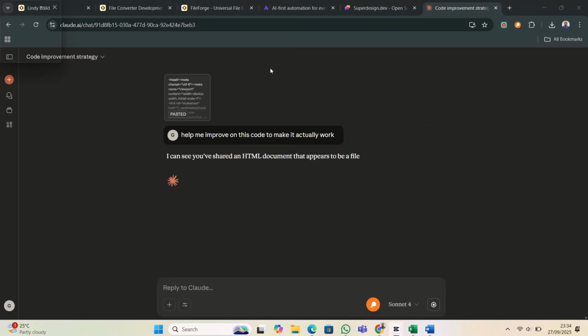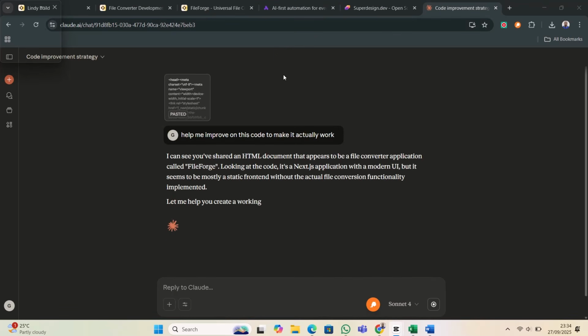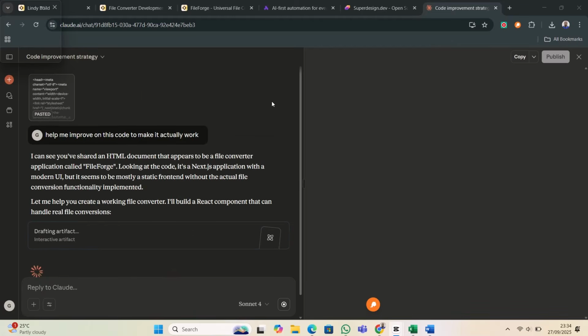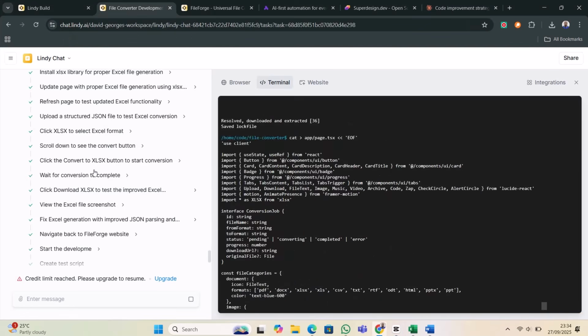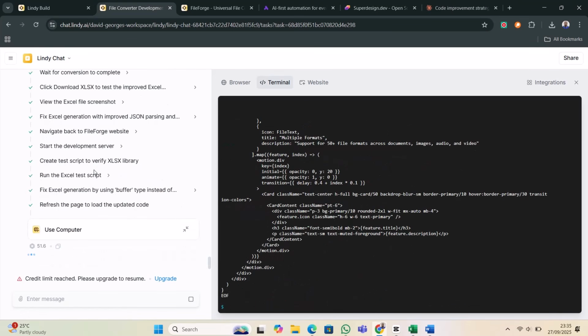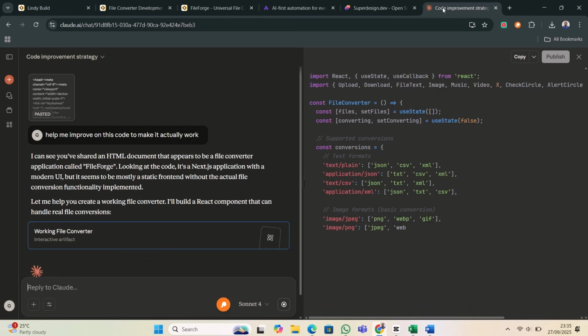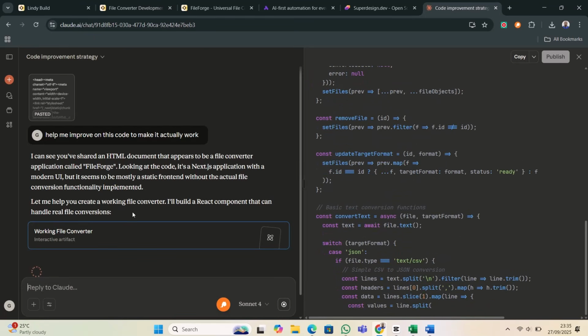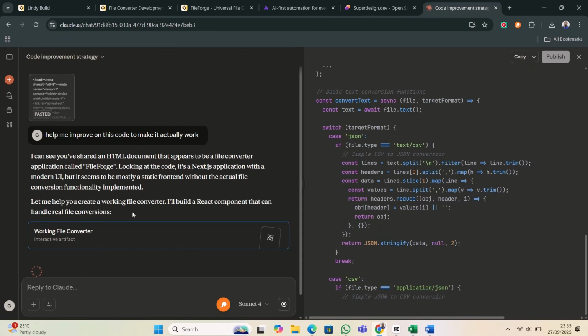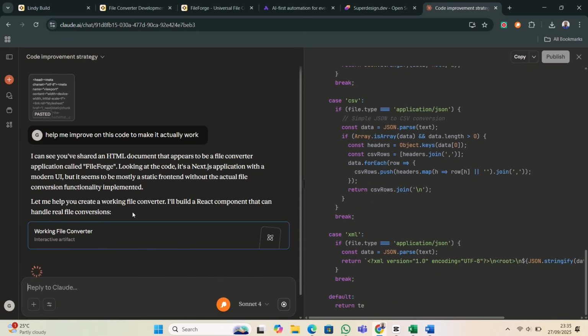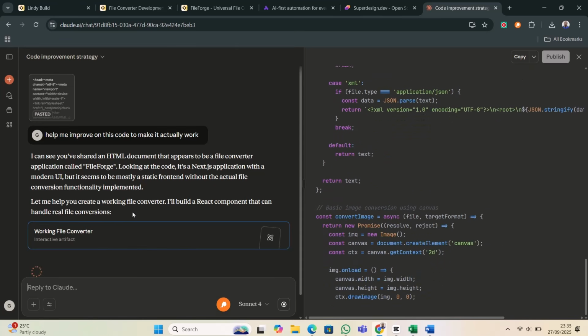All you just need to do is to learn how to use AI and build what you are building. So what I did was I go to Claude AI, because this AI is giving me issues, and if you notice, they said my credit limit is reached. So I have to go to the terminal, copy it, and go to Claude AI and say, I want you to help me improve on this code to make it work correctly.